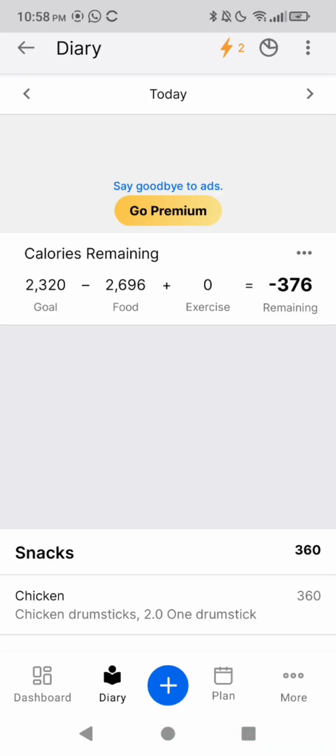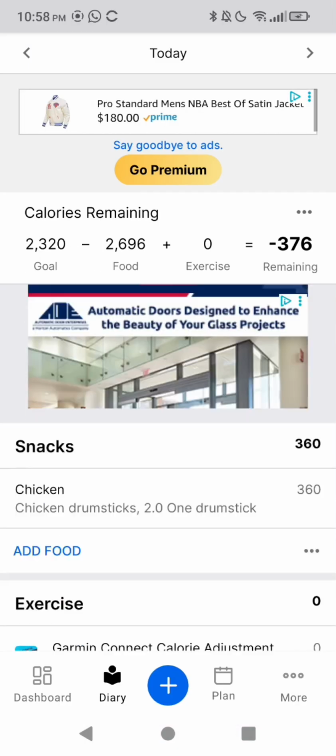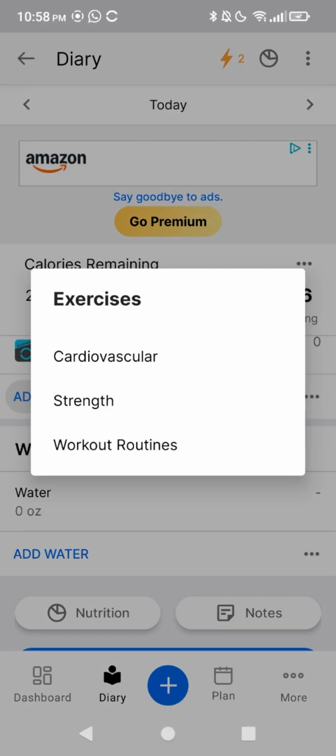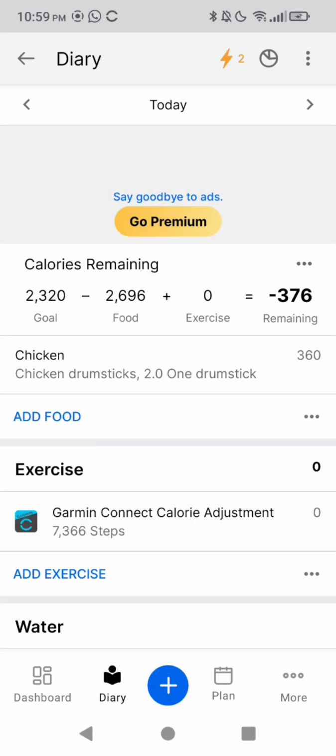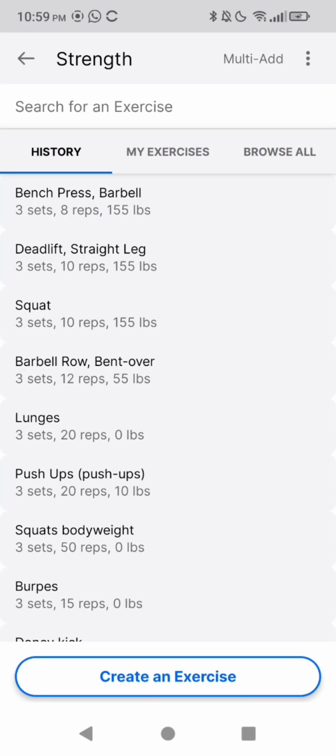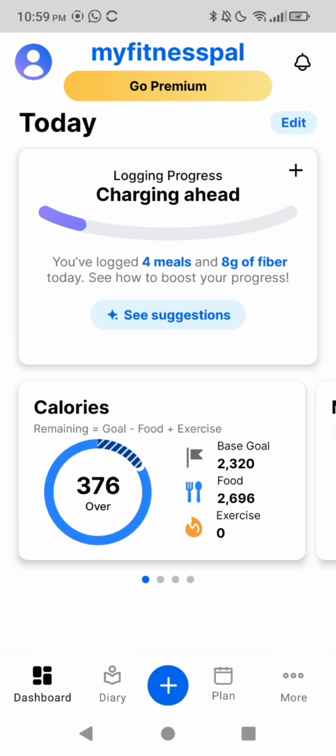So, yep, I'm just filling this out. It gives you your goal, the food you ate, and whether you were on target or a little bit over, and you can log your exercises as well. I currently have my Garmin linked, so I get my steps in.